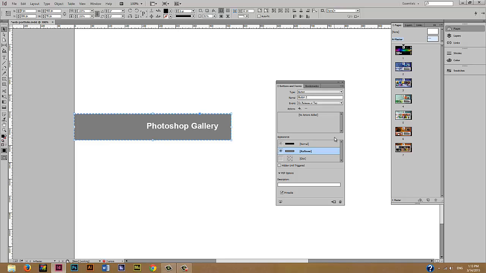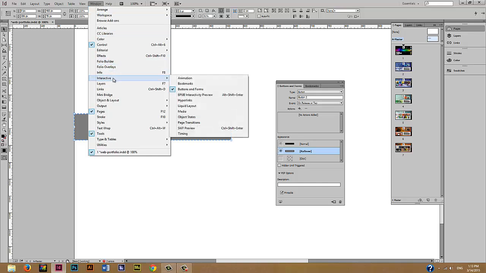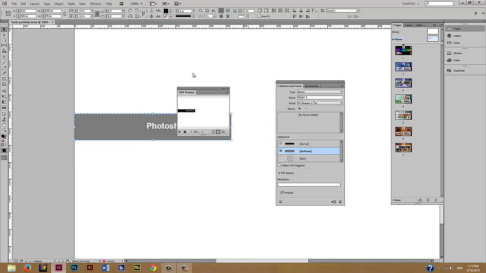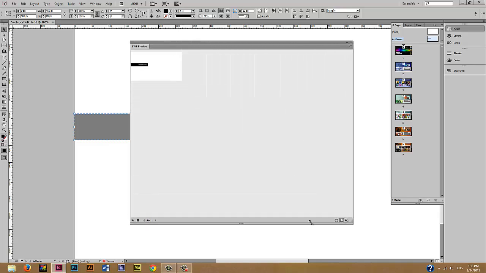You can preview the actual interactivity of this button by choosing option Window, Interactive, Flash Preview. You will need to enlarge size of the preview window and then simply roll over your button and you will see what your button will look like in a browser.